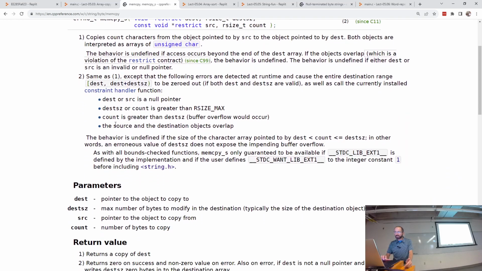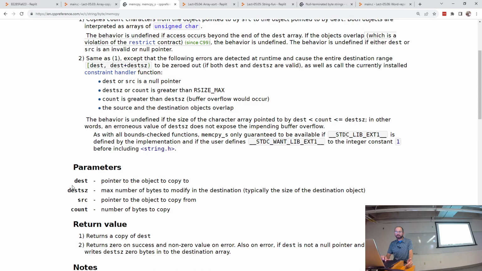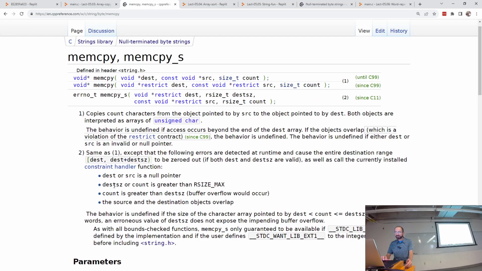For this particular listing, the parameters section is a pretty good way to understand it. Destination is the pointer to the object to copy to. Source is the pointer to the object to copy from. Count is the number of bytes to copy.